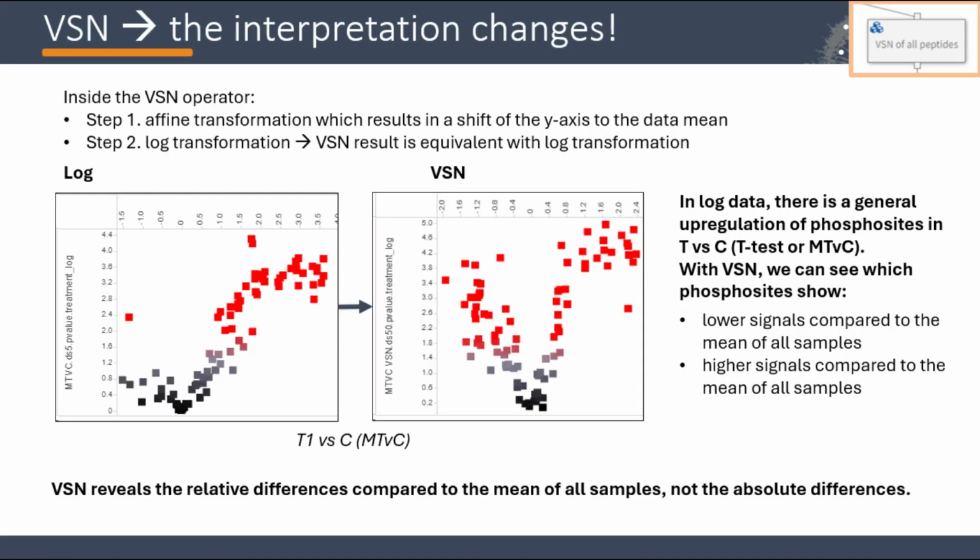However, we have to be careful when applying VSN since the interpretation of fold changes will change. This is because VSN contains a step in which the data is transformed in a way that results in a shift of the y-axis to the data mean. Therefore, VSN reveals the relative differences compared to the mean of all samples, not the absolute differences.